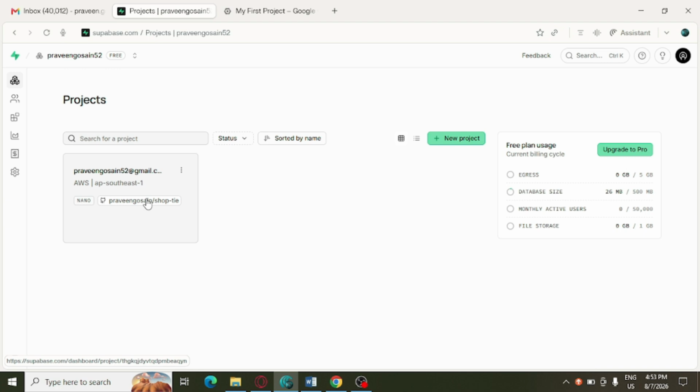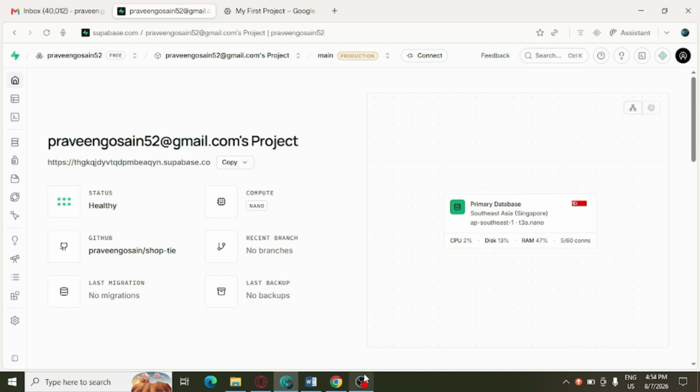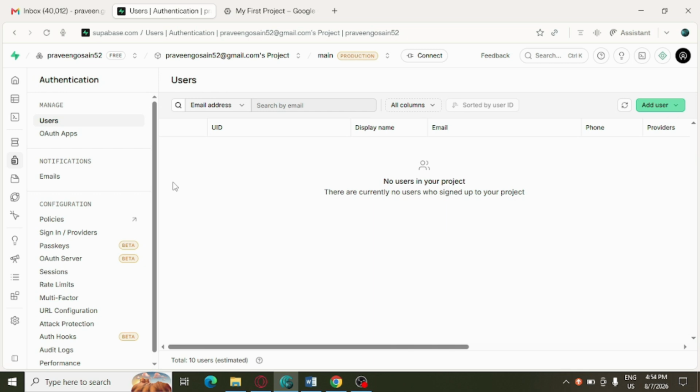Just tap on this project first. These are the project sections in your Supabase. You need to log into your account and go to your project section. On the left hand side you need to look for authentication. Just tap on this. After that you need to click on this option, sign in providers. Just tap on this, sign in providers.